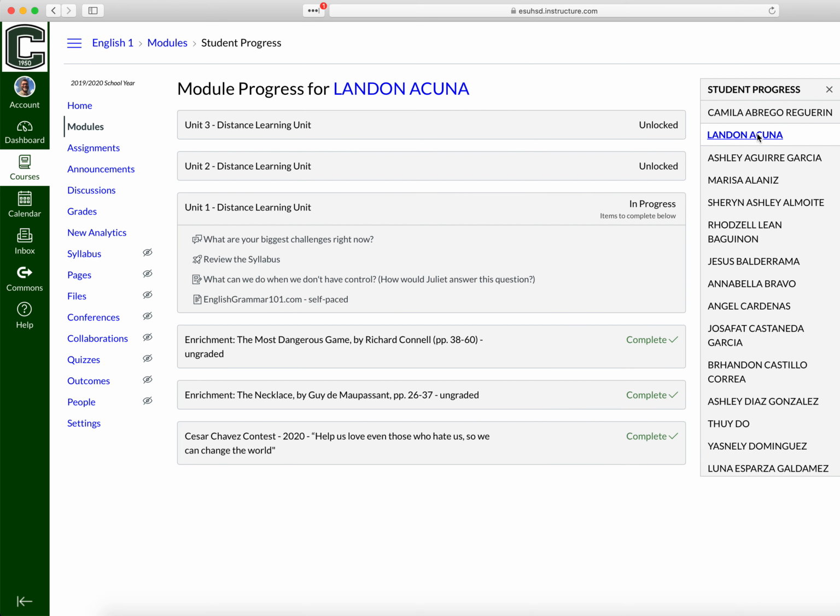I'll click on another student, and you can see, okay, Unit 1 module, it's in progress, and there are a lot of items that need to be completed. Unit 2 module, it's unlocked, meaning the student has access to it, but they haven't made any progress on that particular module. This would be a student I'd want to communicate with.